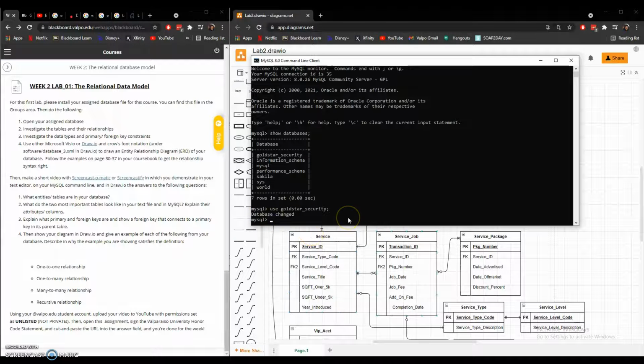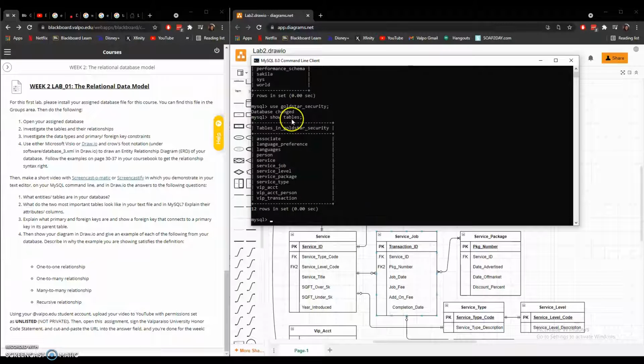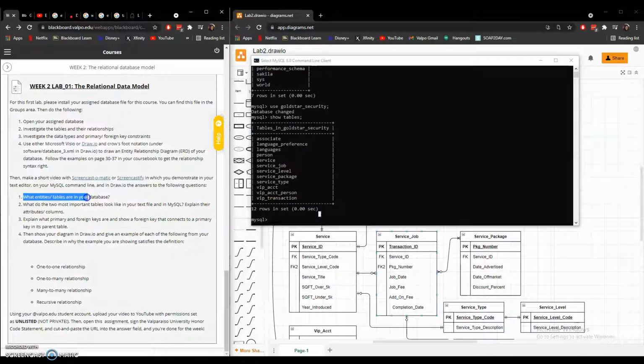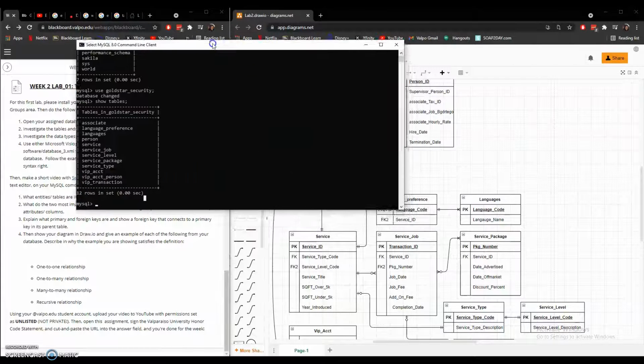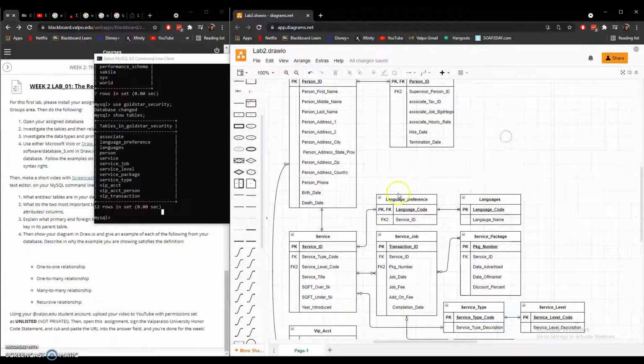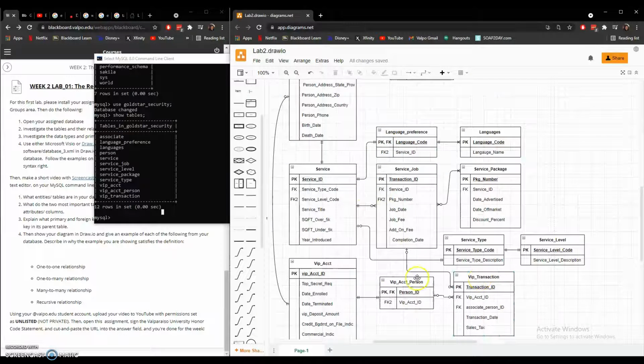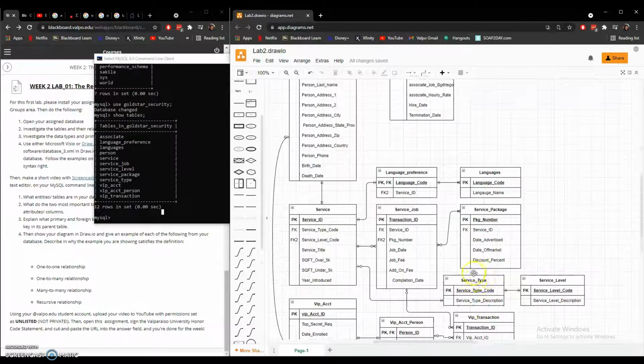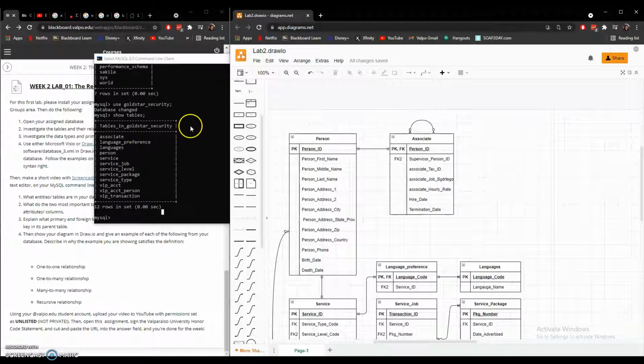It says database changed. And once that happens, all I have to do is show tables, and then it shows all my tables in my database, which is question 1: what entities/tables are in your database? There are 12 rows, or 12 tables, that I have in my database. Coming here into my diagram, there are 12 different tables or entities that I have.